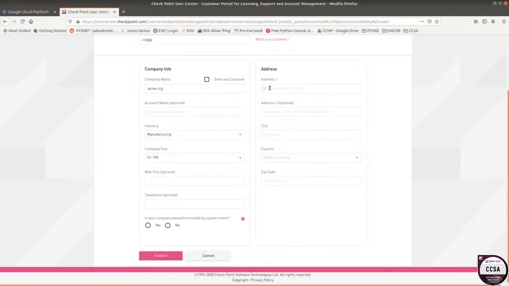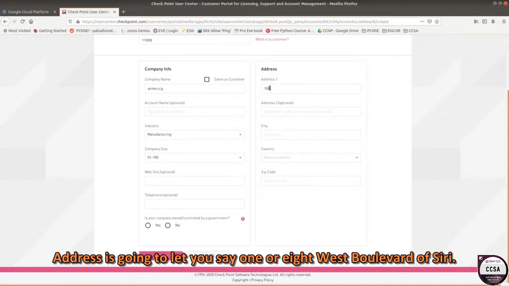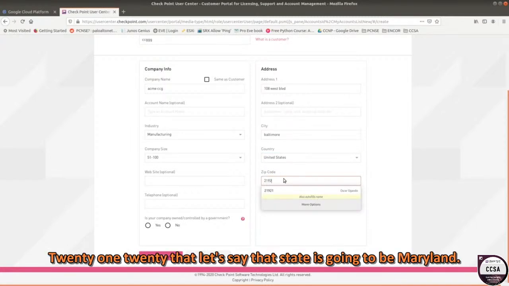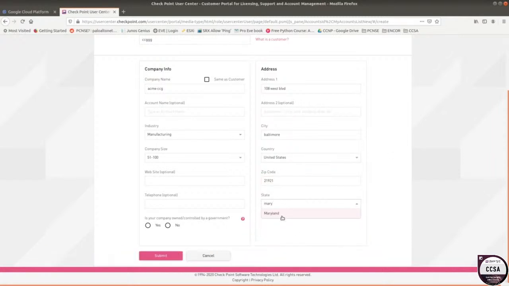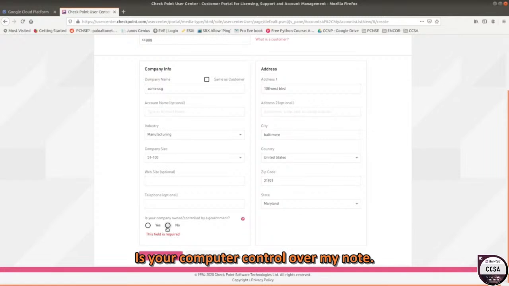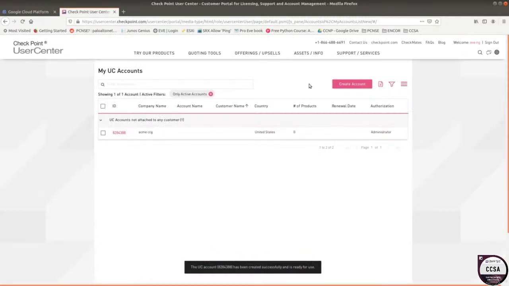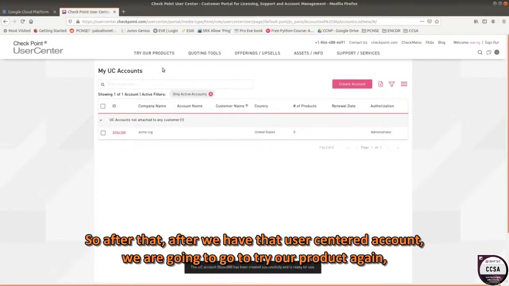Telephone is optional. Address is going to be, let's just say 108 West Boulevard. City, let's call it Baltimore. The country, whatever country you're from. I'm from the United States. Zip code 2120. Let's say that state is going to be Maryland. So let's go ahead and submit. Is your company controlled by the government? No. Submit. Hopefully there you go. It took my account.